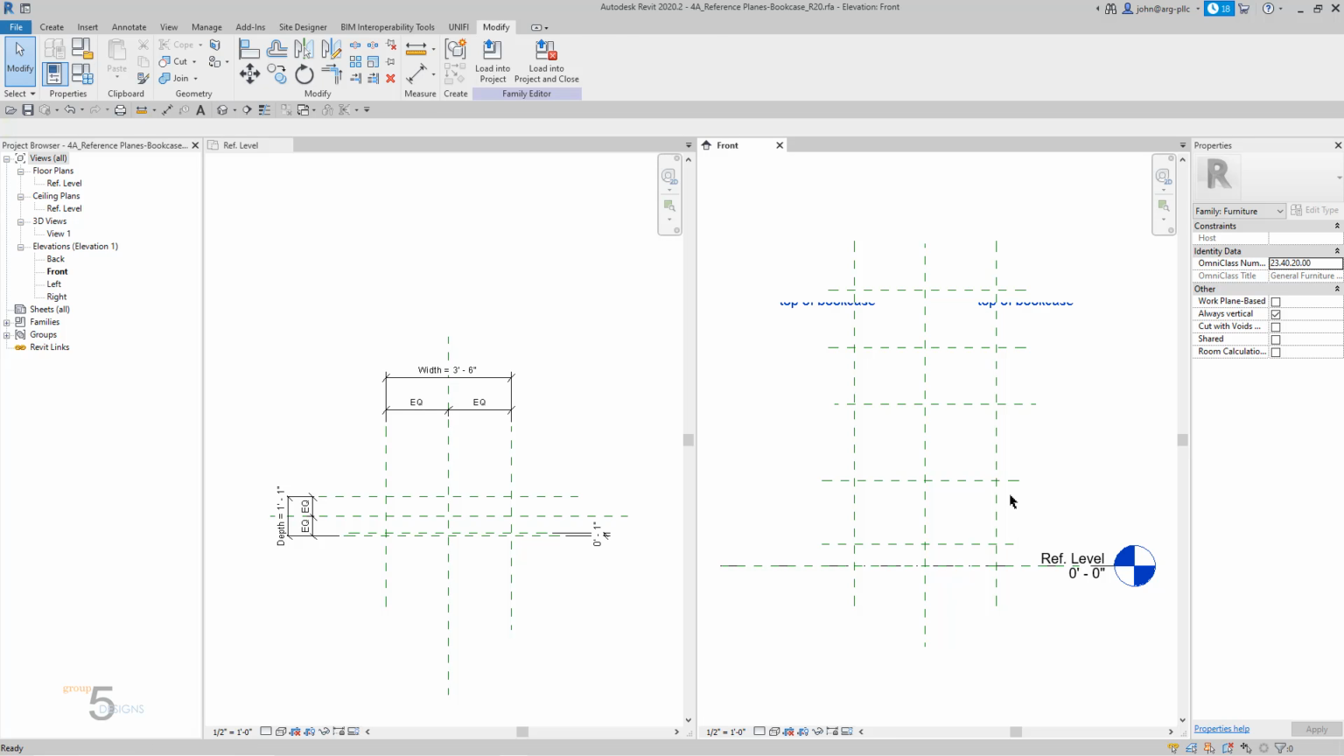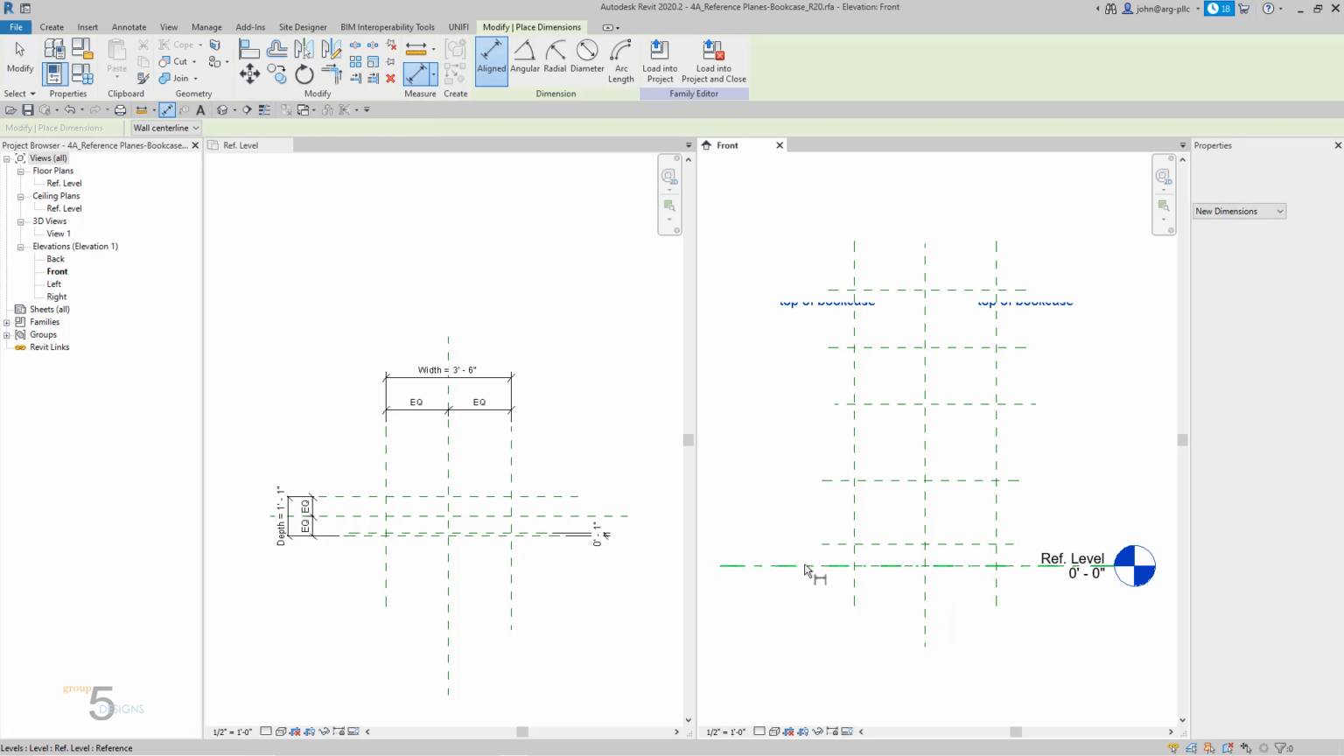The first dimensional control I'm going to put in is going to be from the reference level all the way up to the top of the bookcase. The next one will be from the reference level to the Toekick. Then from there, I'm going to place in dimensional controls for each one of these shelf reference planes. So here's the first one, the second one, and then the third one.